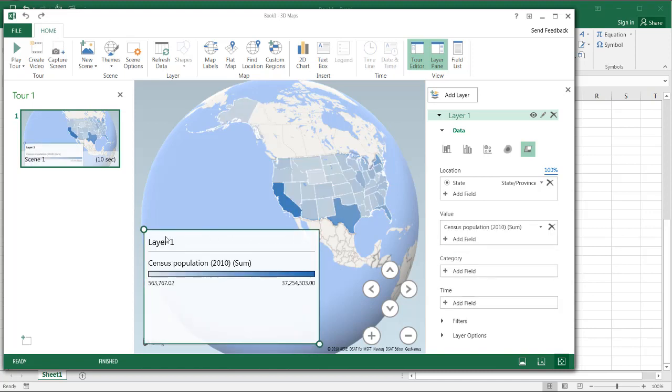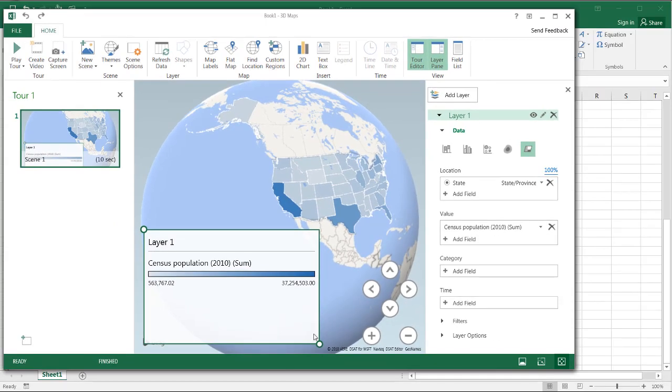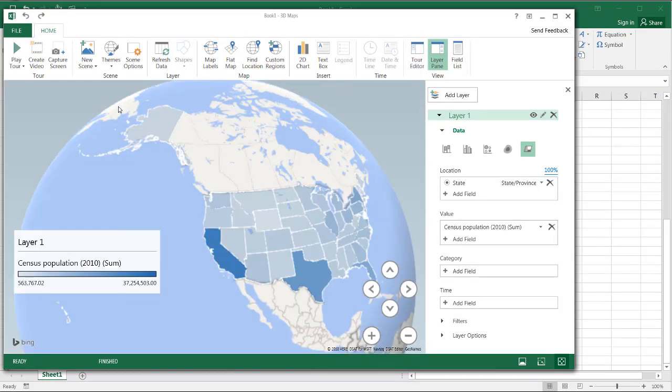Now you notice it's given me also a legend here. The lightest color is about 500,000. And the darker colors are about 37 million. Of course, that's going to be California there. So let's make this a little bit smaller. I'm going to close this tour here.